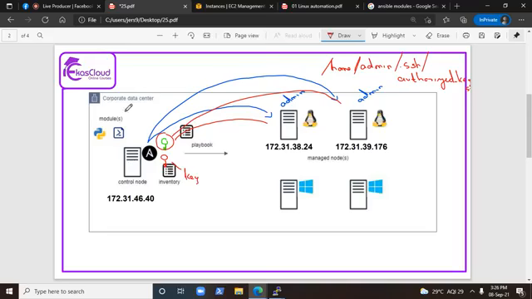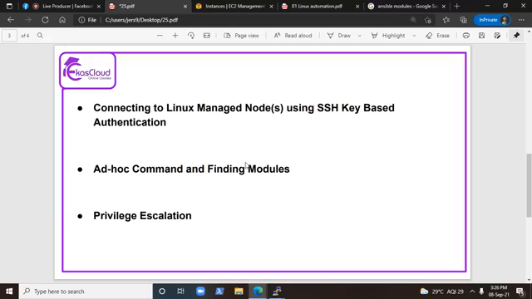So now we have successfully done the initial setup to connect to the manage node. Now, as an Ansible beginner, you need to know lots of modules to use Ansible to connect to the manage nodes and execute the automation tasks.